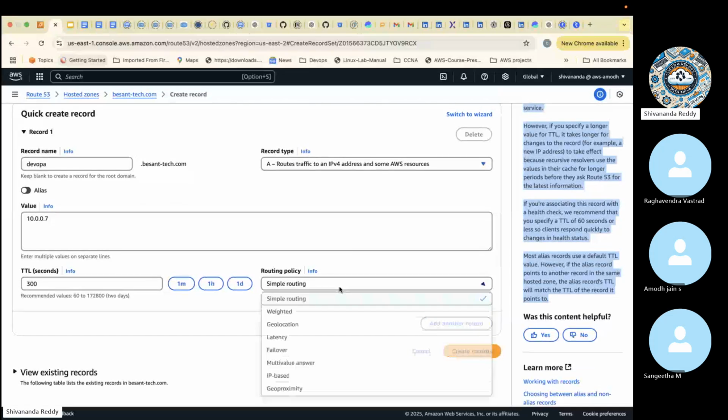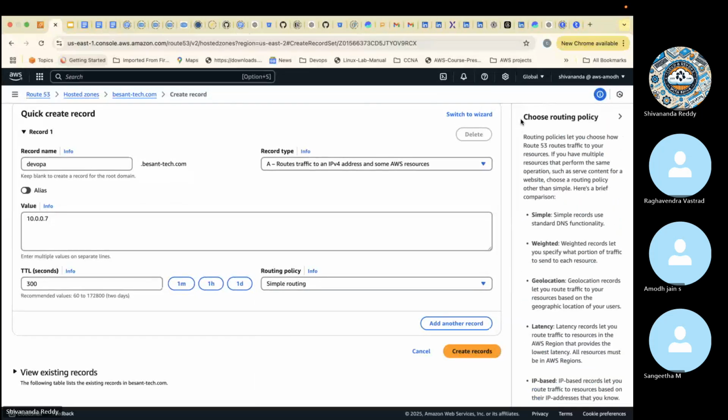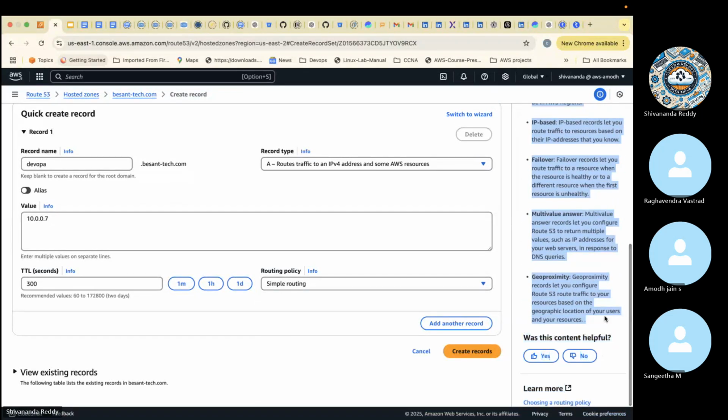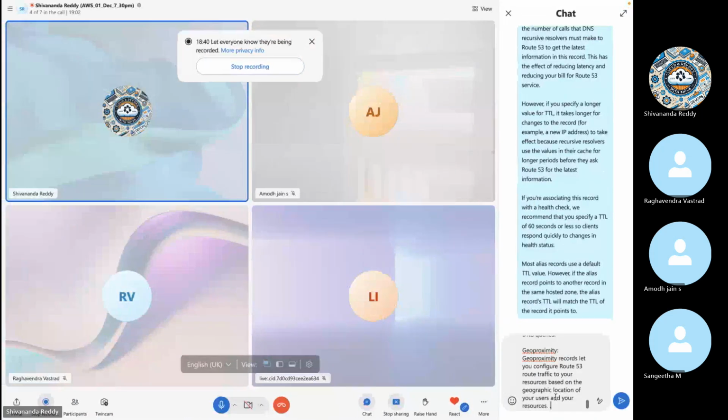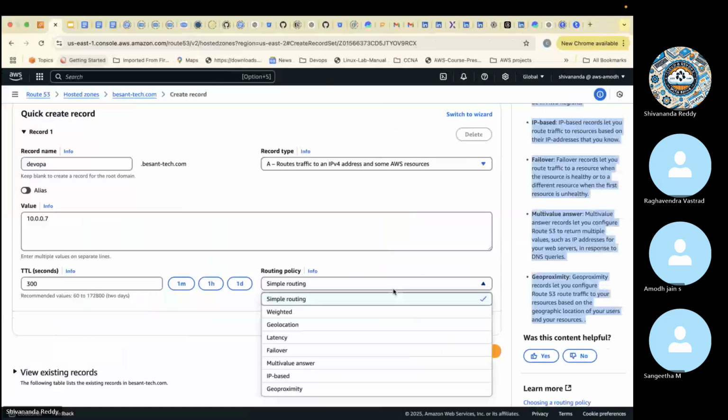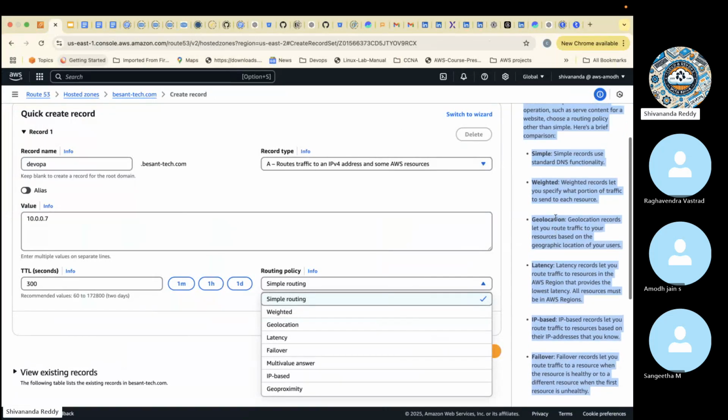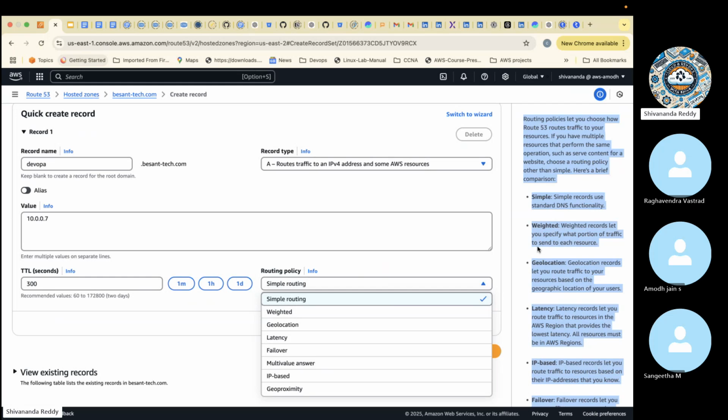We can take that, and this is the routing policies. The 7 routing policies which we discussed, those are here. Simple routing means only one server is there and you want to route the traffic to it. Simple records use standard DNS functionality. Then weighted records let you specify what portion of the traffic is sent to each resource.